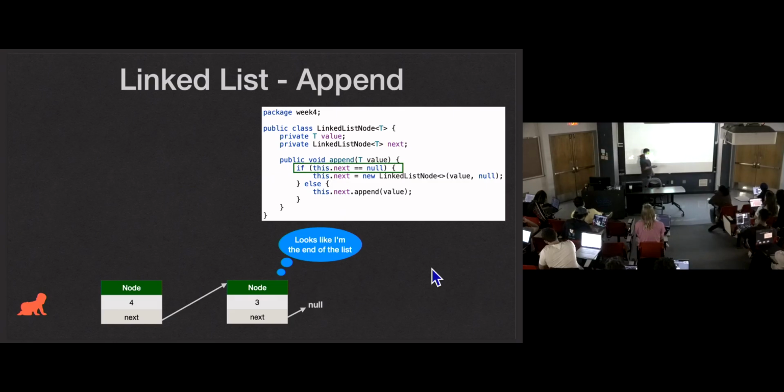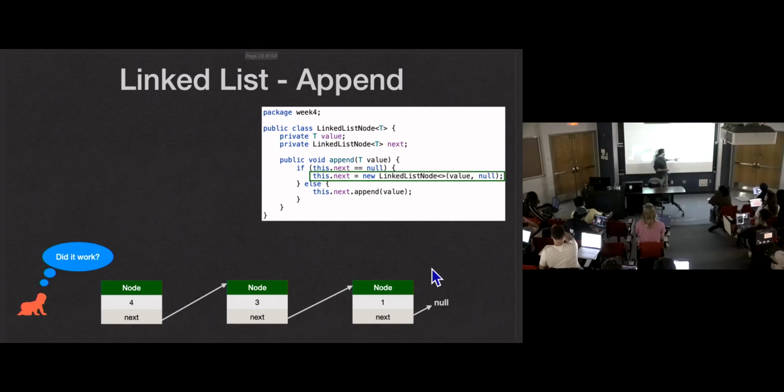It's going to create a new linked list node, replace its next with a reference to that linked list node. That linked list node has the value that we're inserting and a next of null, so we effectively have a new linked list node with the value 1 appended to the end of it. And notice that this method returns void, so there's no feedback to the original caller that it actually did append that value. We just take it on faith that, hey, that did actually append.